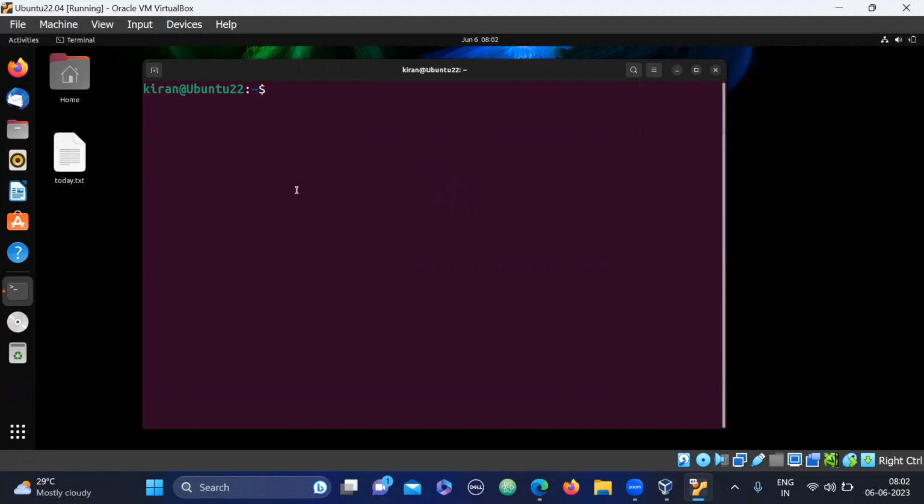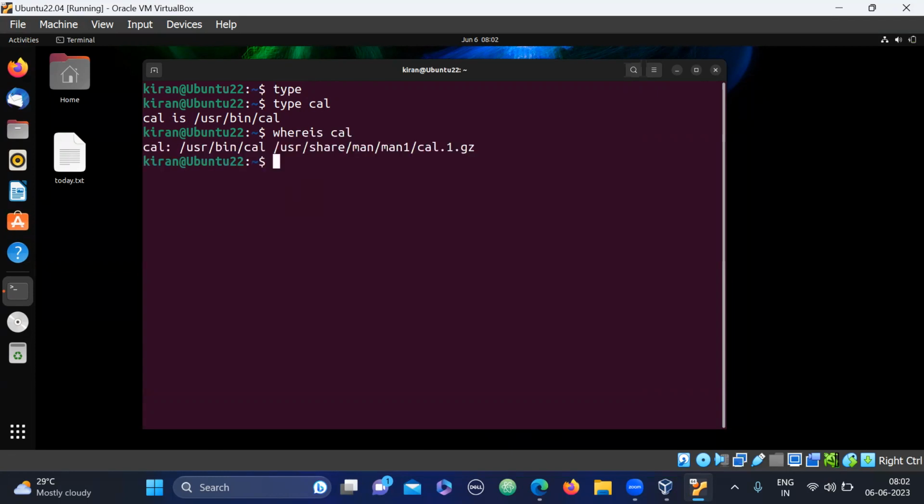We can use the type command to check whether a command is already available or not. If you give the type command, you are going to check whether the command is already available. Type and then the command name. Then you get, see here, cal is in /usr/bin. This command is present here. You can even check with whereis and then space and then cal. This is also going to work. Or which cal.